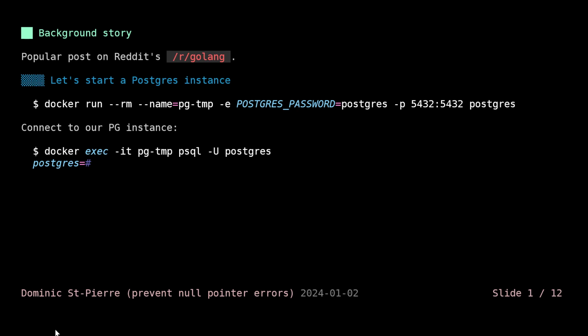The -e parameter is for passing some kind of environment variable. We give a name to our container, and we can just exec the psql command inside that container to connect to our database. So that is our starting point, if you will. From here, let's try to see what could have happened.